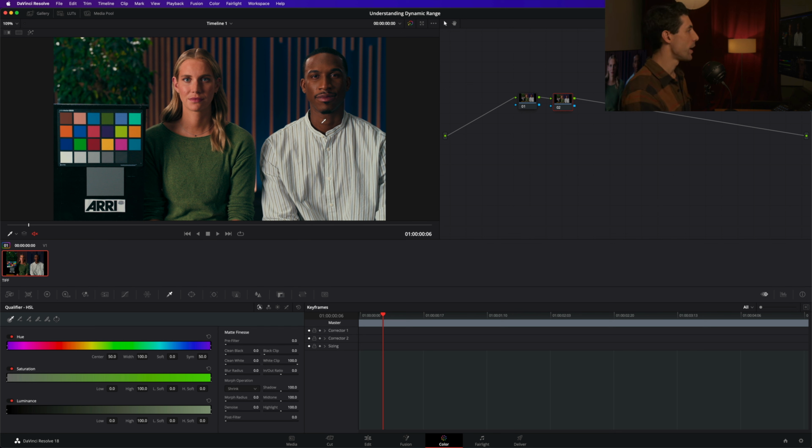So the qualifier is going to determine who's invited to the party, if you will, who is going to receive the adjustments that we are making, and which pixels are going to be excluded from those adjustments, not on the basis of geometry, not on the basis of space, the way that power windows are, but on the basis of the hue value, the saturation value, or the luminance value of the particular pixel in question.